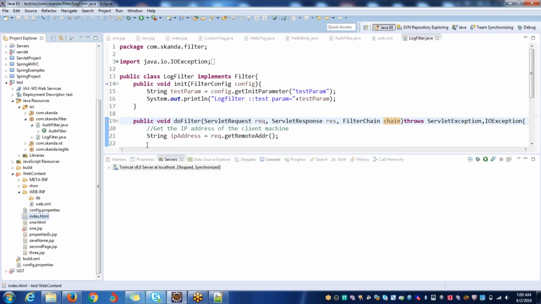For example, next it will go to the one.jsp file. Just before we execute it, the filter will put in the log information that one.jsp is about to start. Once one.jsp has started, while it is executing, consider something happened.